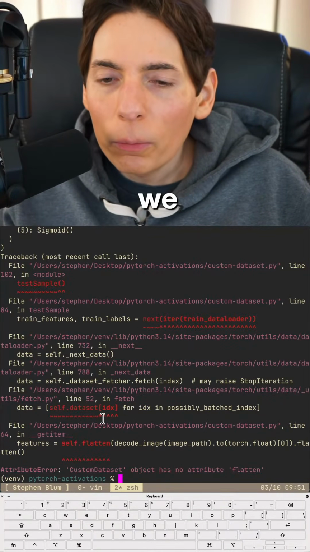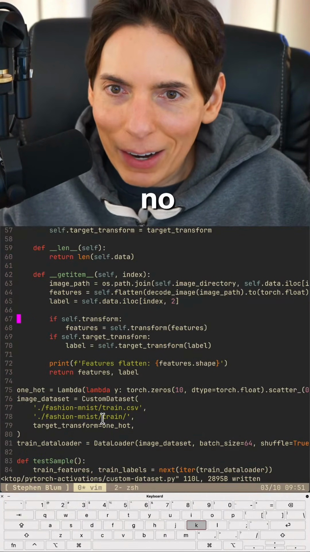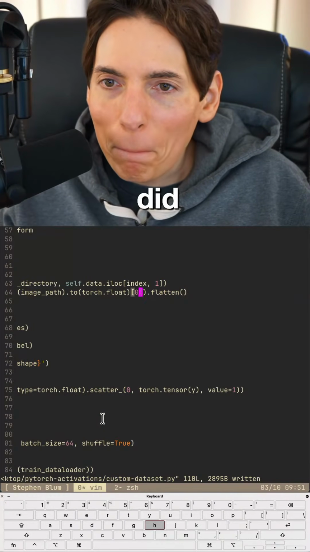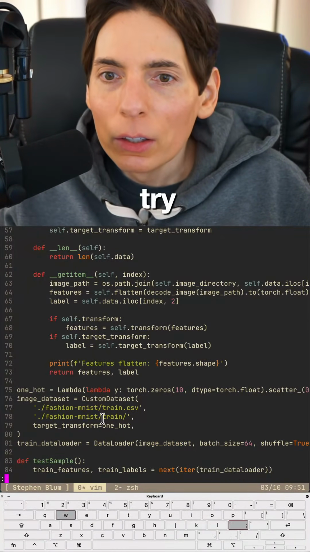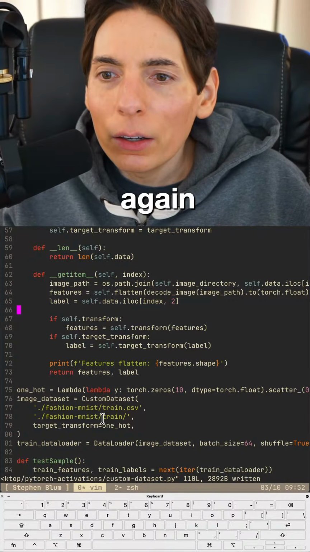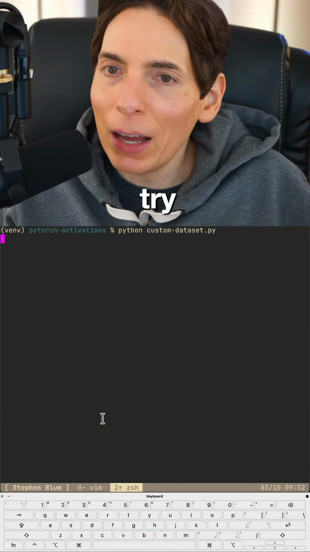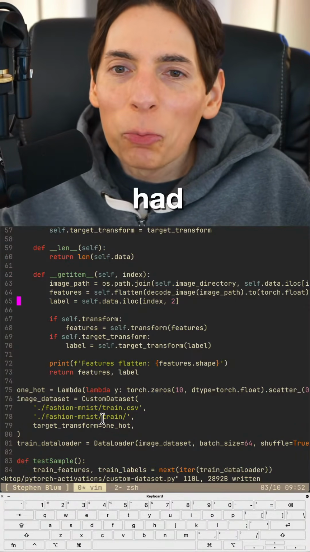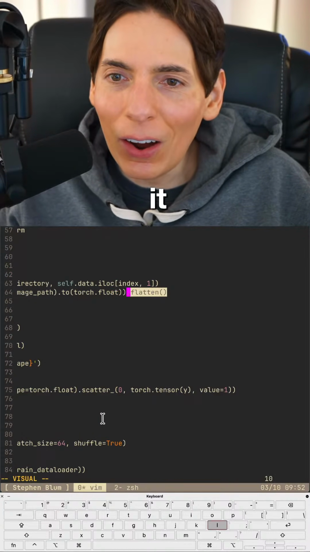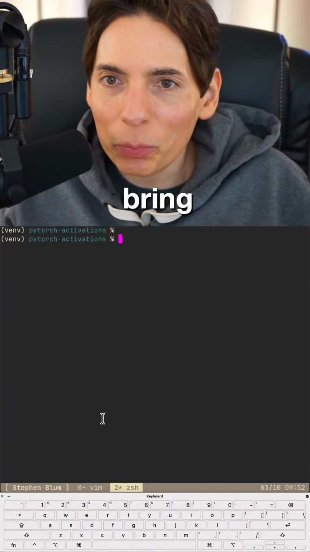Did we? Oh, no. Wait, we had it working. Can we just do that? Okay, like that. Let's try that again. Features of shape. All right, let's try that. Maybe that's what did it right there. Oh no, we had it. Okay, let's bring it back.